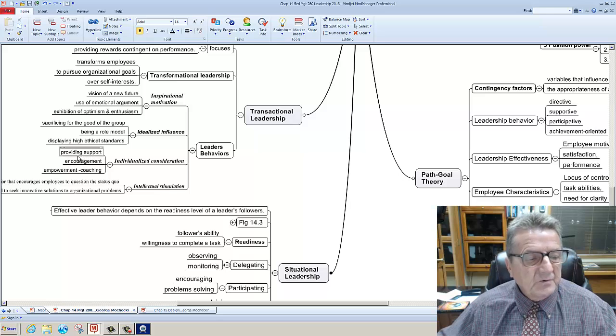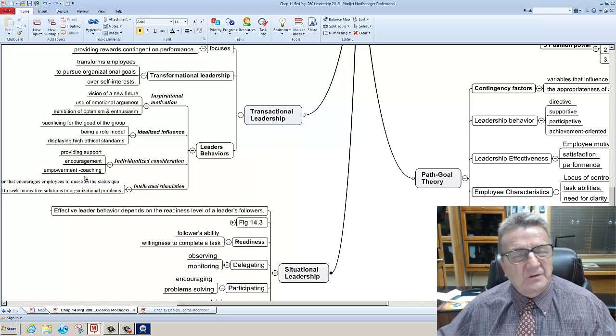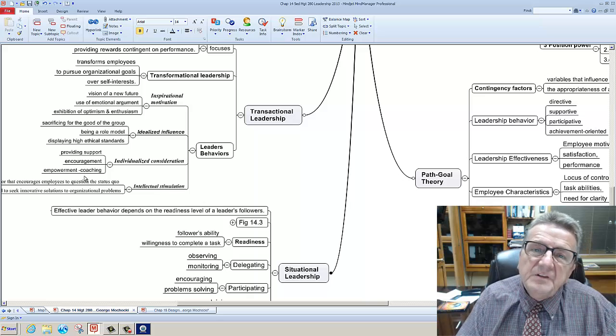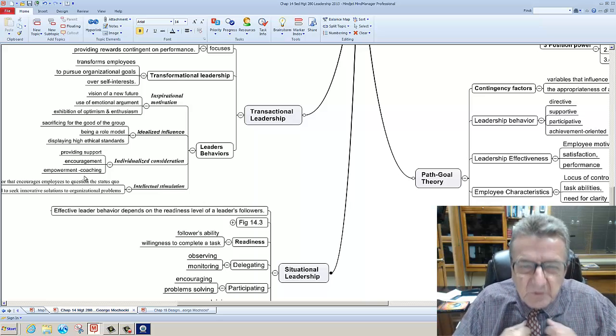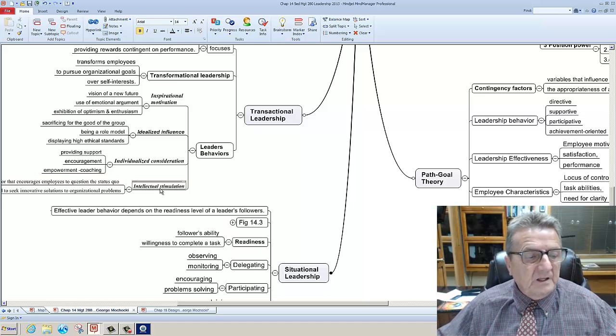Individual consideration: providing support, encouraging, coaching individuals. Some people need a little push. Other people just need a pat on the back. Other people need, hey, you're doing a great job. All this builds up their esteem, builds up their intrinsic self-worth, for lack of a better word.